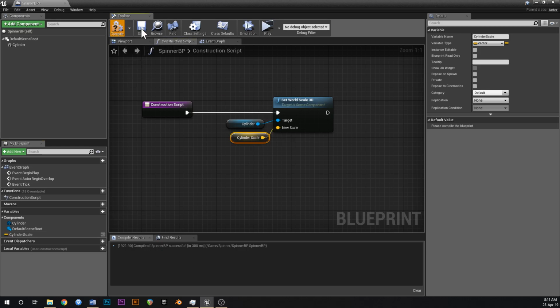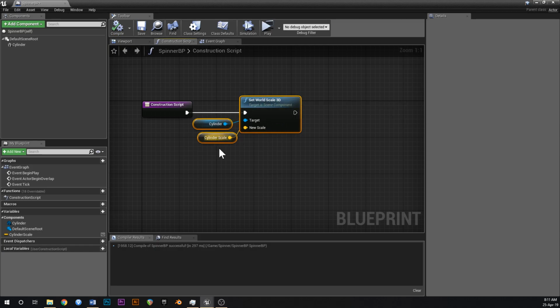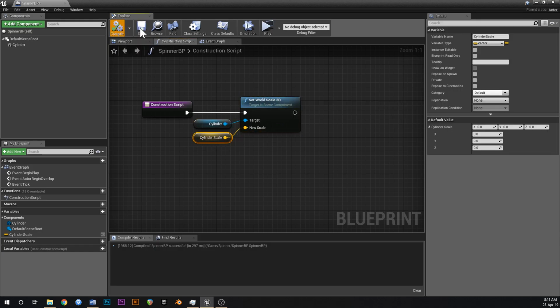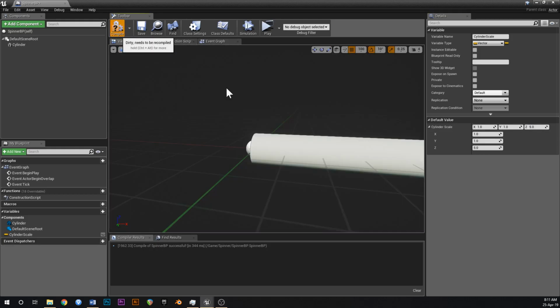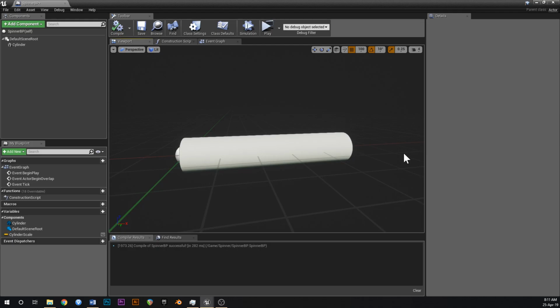What I'm going to do is basically set up a bunch of different variables in this construction script that allow us to change in the game the size and speed of this spinning thing that we're going to create. So by default the scale is going to be 1, 1 and maybe 5 on the Z. So it'll look like that. Okay, so 500 units long.